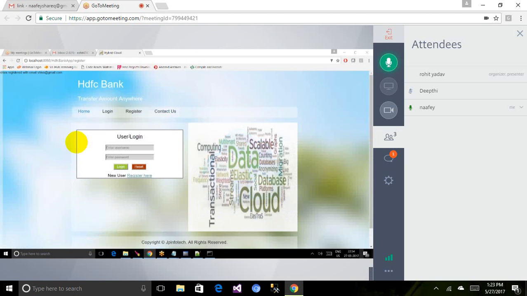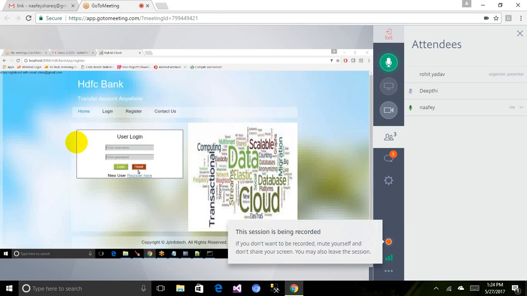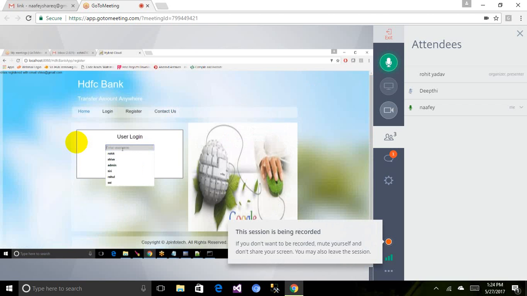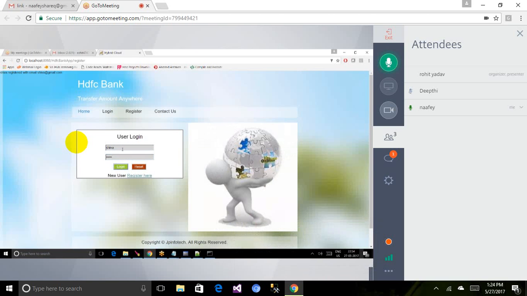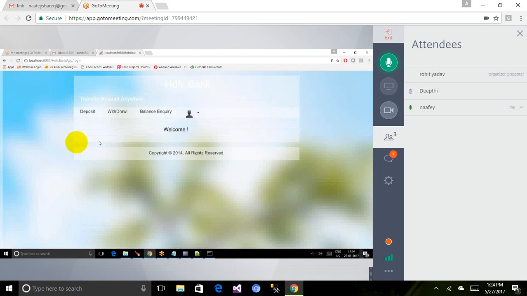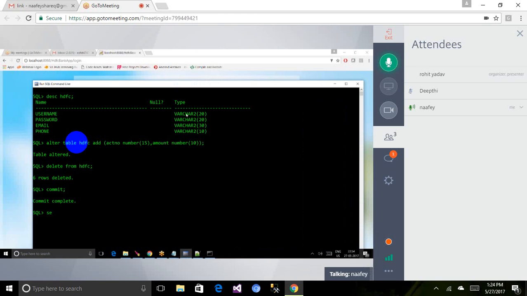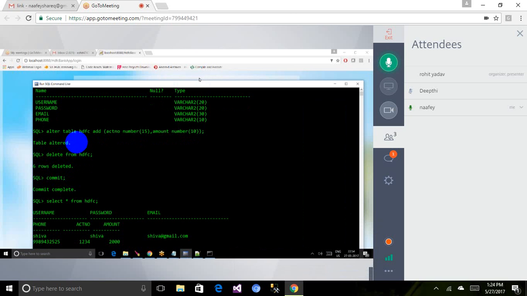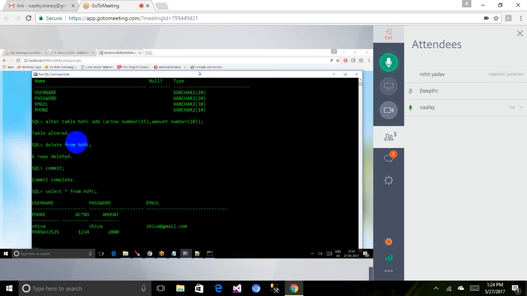So next thing will be login. So what is that login you can say? Shiva. Yeah, Shiva. So it's got logged in, right? Yes. So we have the values like select star from HDFC. So we got all the values, right?